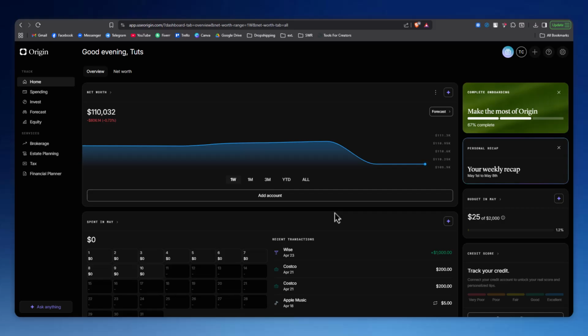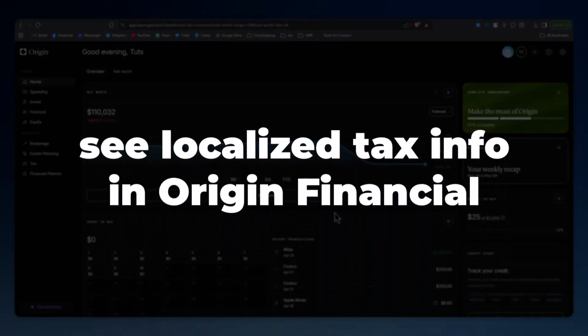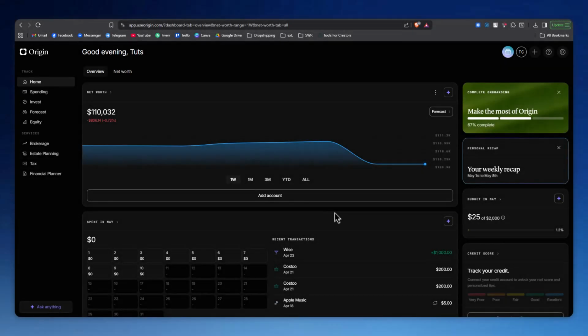In this video, I'm going to show you how to see localized tax info in Origin Financial. Let's get started. Origin Financial automatically displays your financial information using the currency based on your location. So, if you're located in the Philippines, your balances and financial amounts should appear in your local currency instead of US dollars. This helps make your financial dashboard easier to understand based on your region.